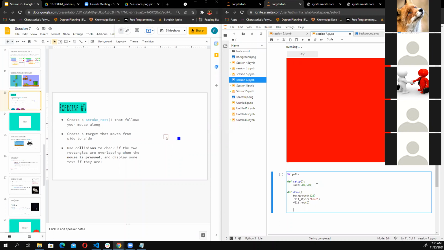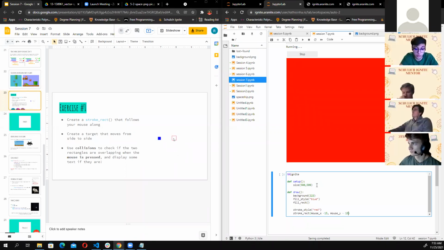So for the white empty square part, let's go with the stroke underscore style. We're going to give it red. Next, it's going to be the stroke underscore rect. I'm going to give it mouse underscore x, which would be negative 15, and mouse underscore y, negative 15, then 30 and 30.